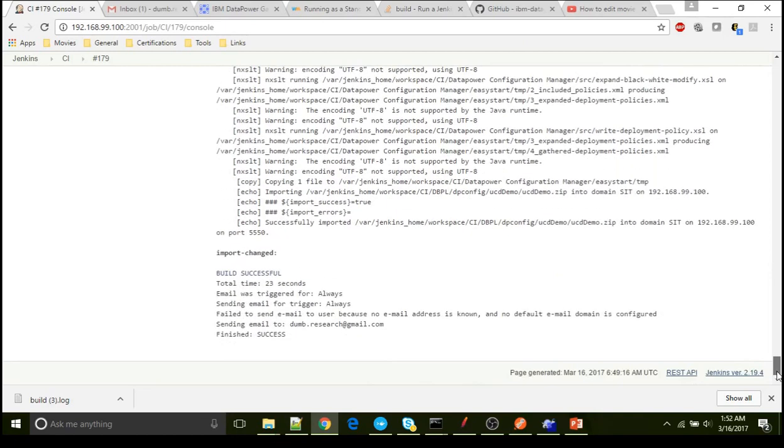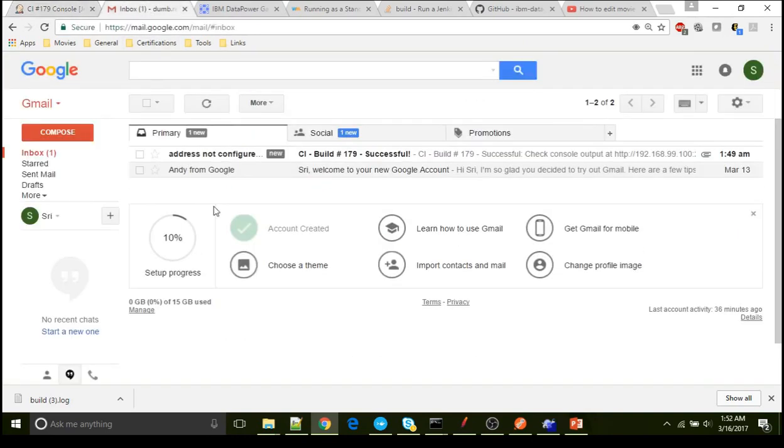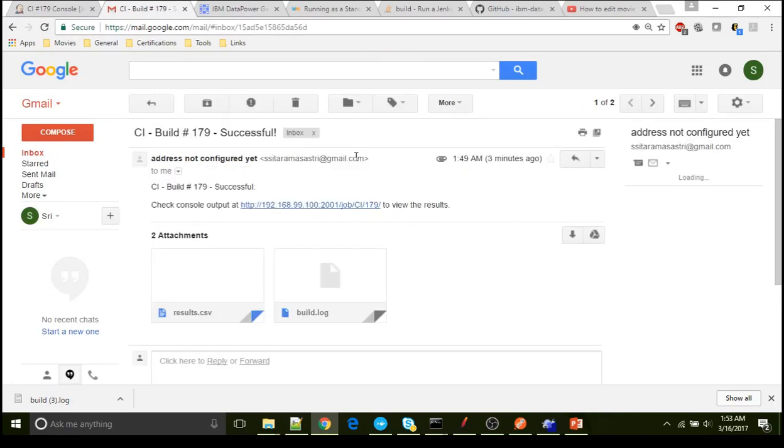And finally it sends a mail to the mail I have given. So here it is, build number 179, and the build number we were looking at is 179. So let's go and see what it has sent.